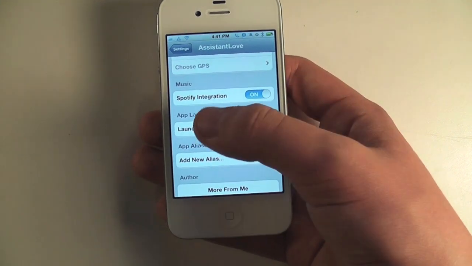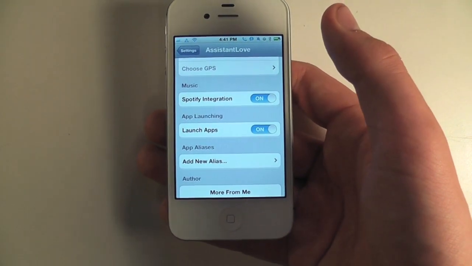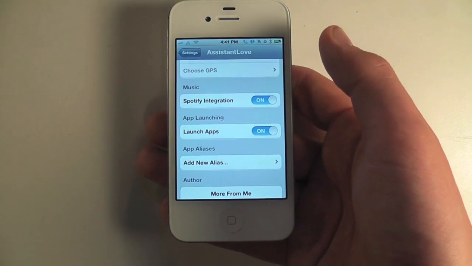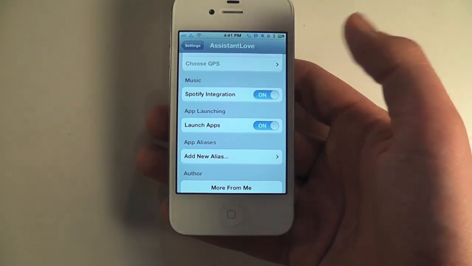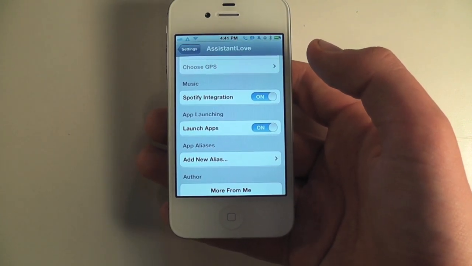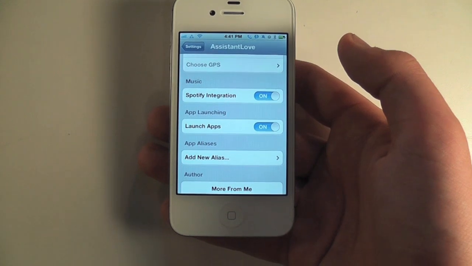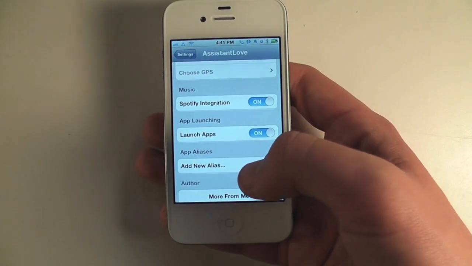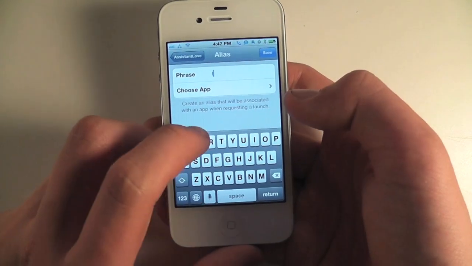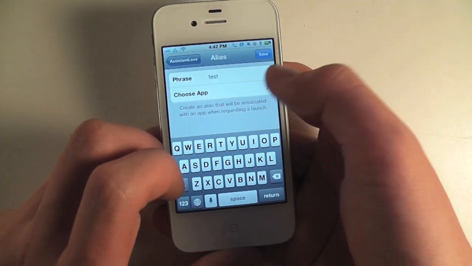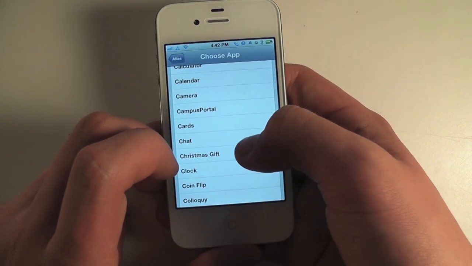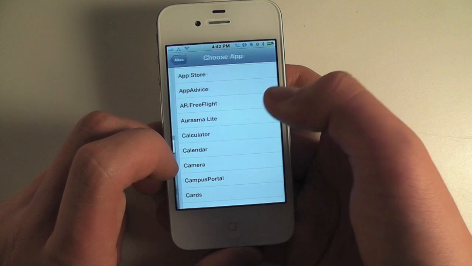Then also, it has app launching, and it has smart app launching, so you can use like a more normal English name. And then also, if you have an app that has a name that's impronounceable, or has spaces, or has spaces removed or something so that Siri doesn't recognize that you're saying it, it also has the app alias thing, which lets you choose a phrase. So if we say like test and then we choose an app, then we can choose whatever app we want to open. So let's say we open up calculator.